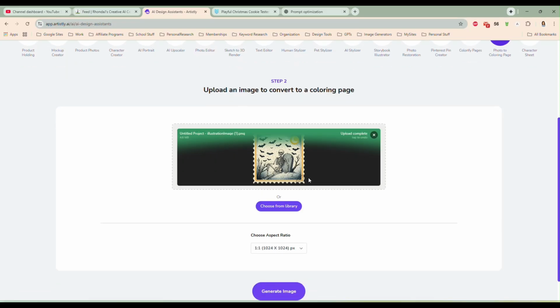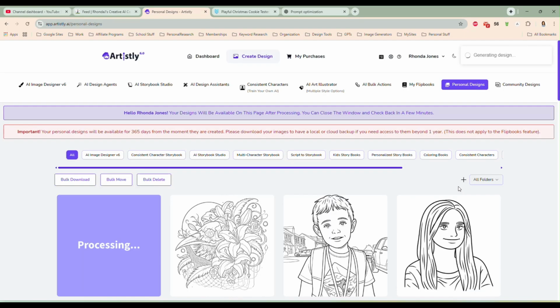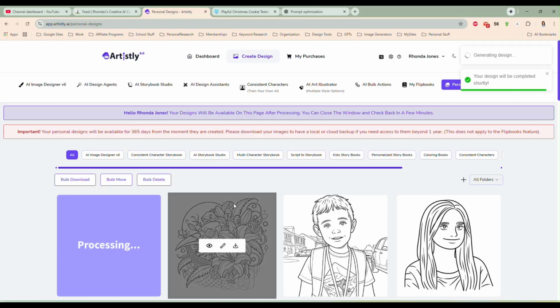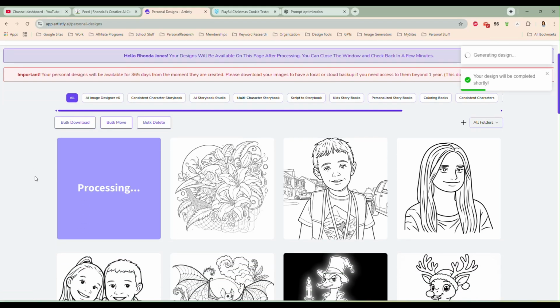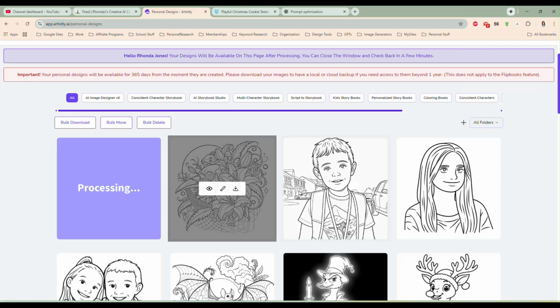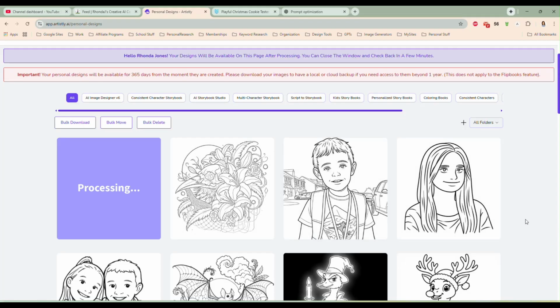And here's a stamp design I did. So let's upload that and see how that one comes out. Now, besides coloring pages, these black and white drawings would be absolutely fantastic for SVG files, for laser engraving.